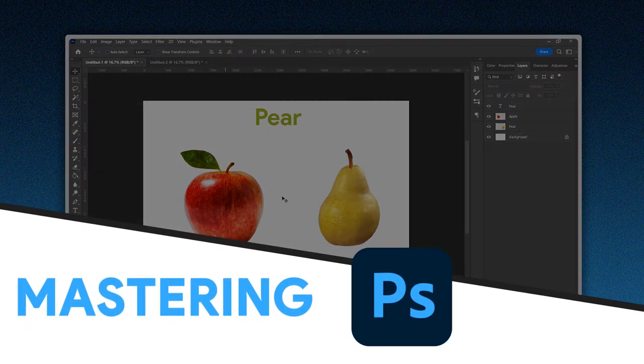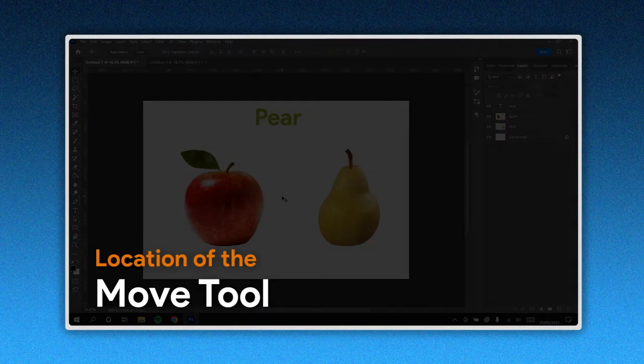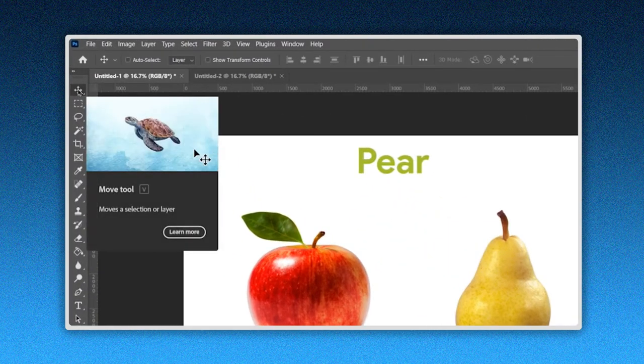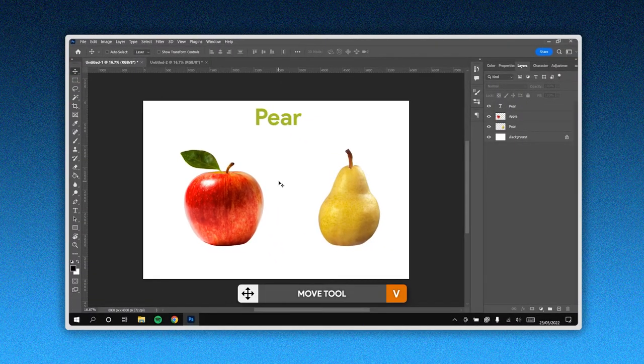Let's review four basic things to know to become an expert with the Photoshop Move tool. First, let's locate it. On the left side, you will see the toolbar, and the first tool we will work with is the Move tool here. Or you can also access it if you press the letter V on your keyboard.